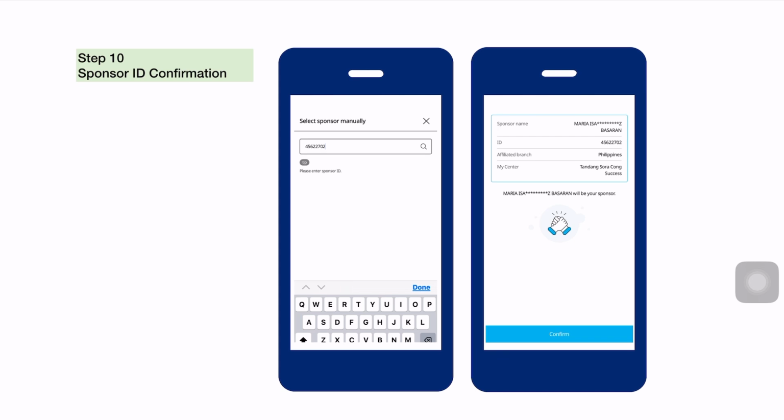It will now say the sponsor's name, and then the ID is there, and then the affiliated branch, which is of course in the Philippines, and then the center. The center can be changed anytime you want, but I suggest that you use the same center as your sponsor so that you can work as a team. This is very important, especially if you want to become a distributor even later on. So check that the name that pops up is the same name that your sponsor has given you. And then click confirm.